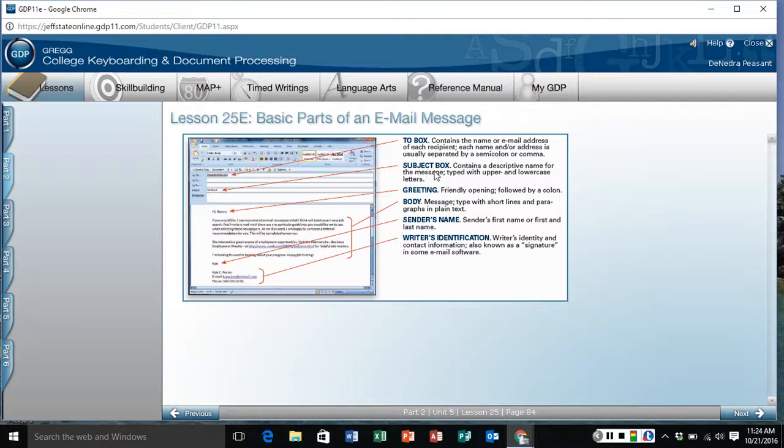You will have a subject line. The subject line needs to contain a descriptive name for the message, typed with upper and lowercase letters. You will have a greeting, a friendly greeting that you put in yourself, followed by a colon. The body, that's the message of the email, short lines and paragraphs and plain text, what you want to say in your email. The sender's name, that will be your name, sender's first name or last name, first and last name. Now, if it's a personal email, you don't necessarily have to put your first and last name. You can just put your first name.